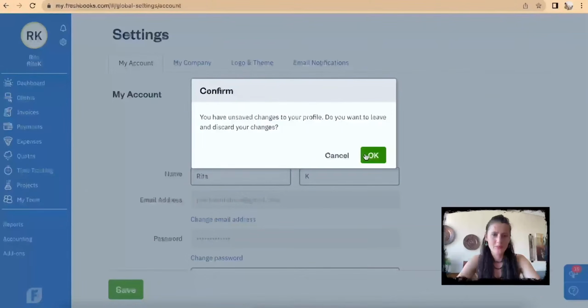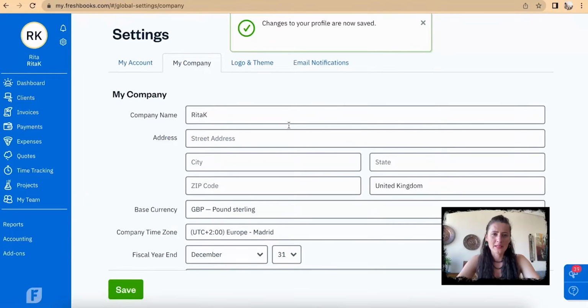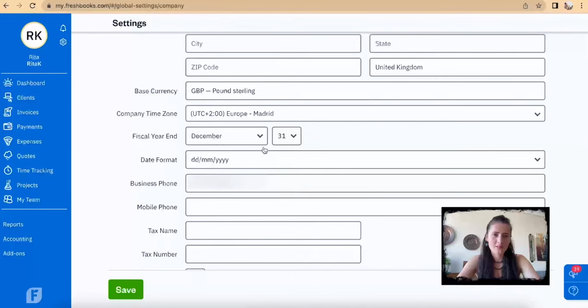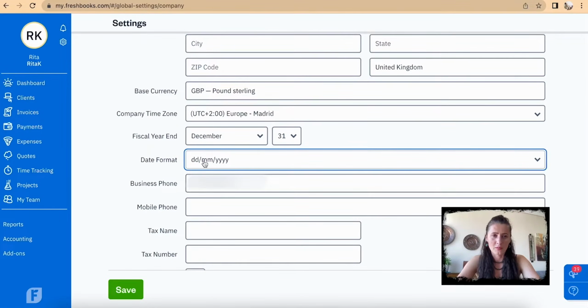Next, move on to company. Ooh, I forgot to save changes. Okay, my company. Under my company are my company details, including address, my currency, and time zone, which I can change. My fiscal year, so you can amend either to the tax year or add your financial year, that's when it starts and finishes. And date format, so my date format is day, month and year, but you can select one of the other two options, starting with month or starting with year, whichever is more appropriate to you.